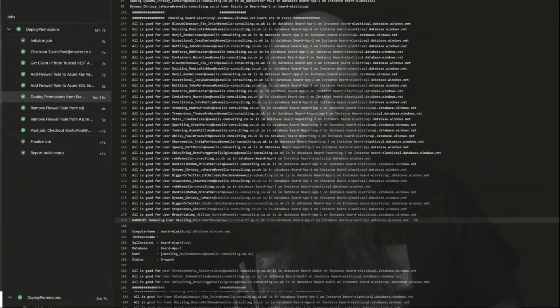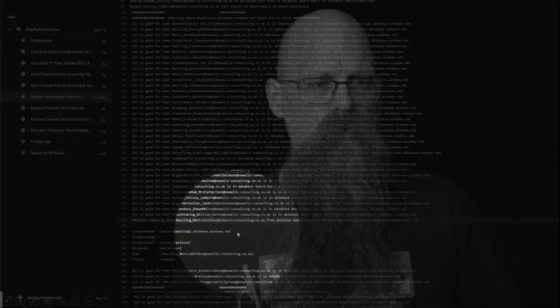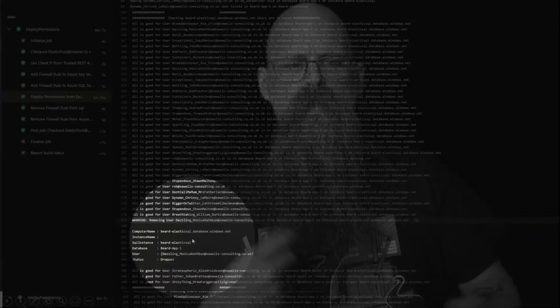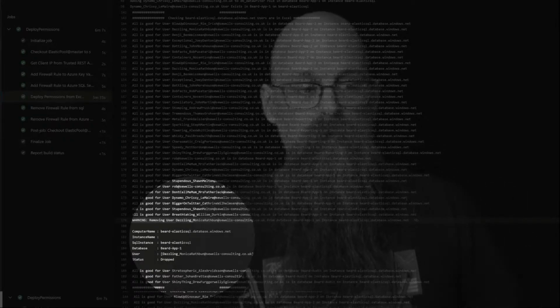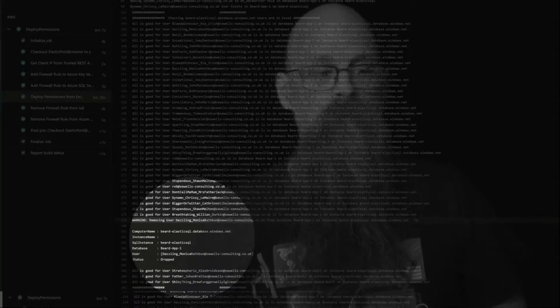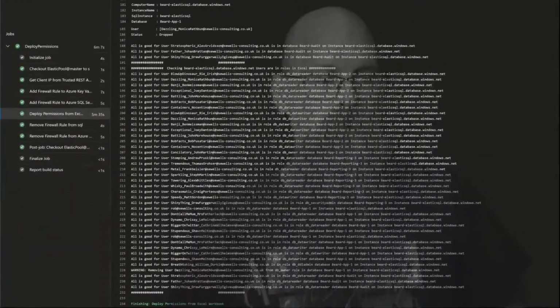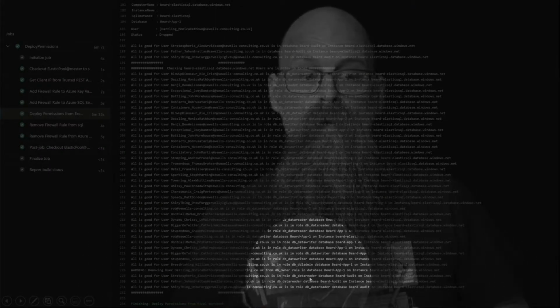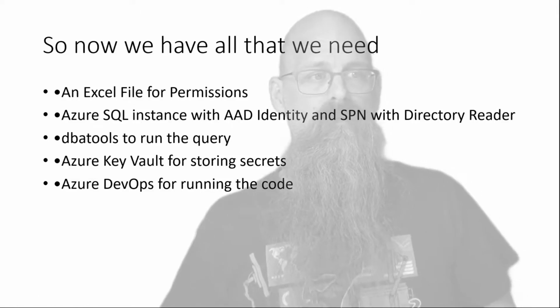And even better, we're also going to show that we're going to remove users. So if the script finds a user on the SQL Instance database that isn't in the Excel sheet, then it's going to drop them. It's also going to drop them from the role. So here we can see that if we find a user in a role that's not in the Excel sheet, then we're going to remove that user as well.